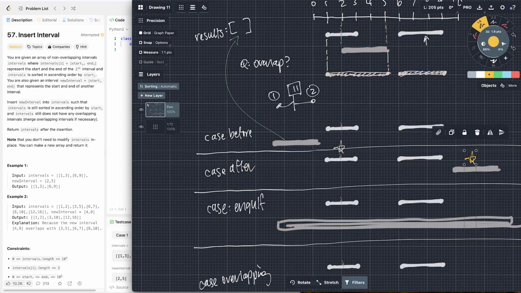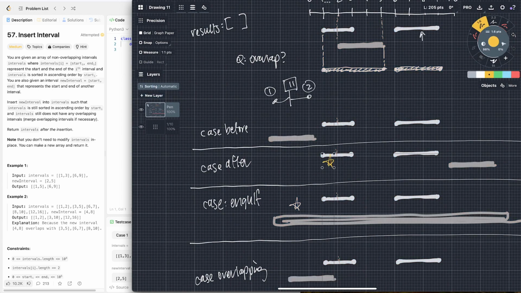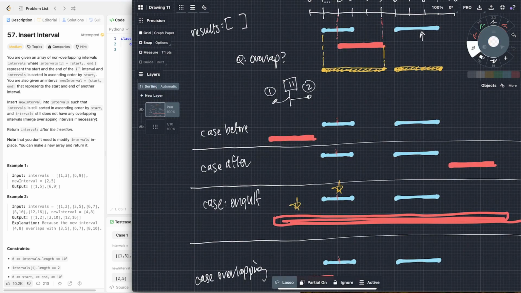Let's get to the harder case. Let's get to the case right here where the star is pointing to this new interval, and we start at this interval right here. Now what's going on? Well, now it overlaps. Okay, so if it overlaps, what do we do?